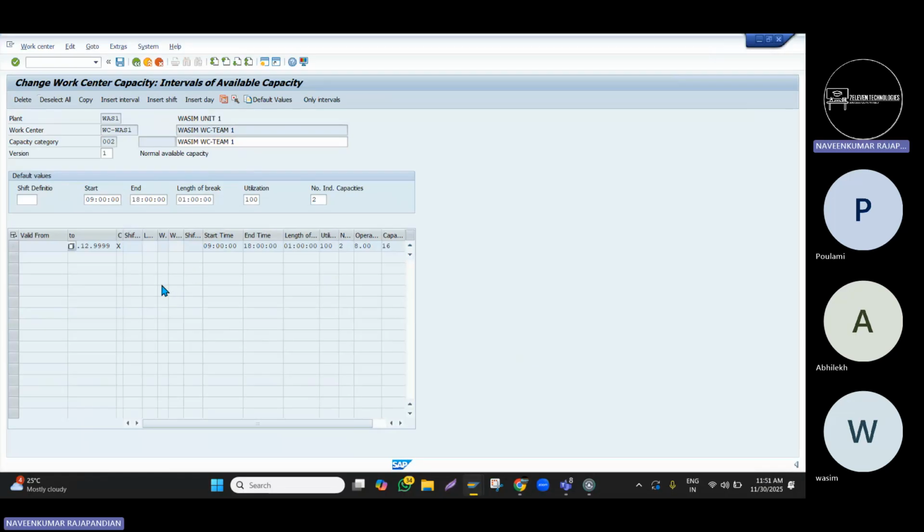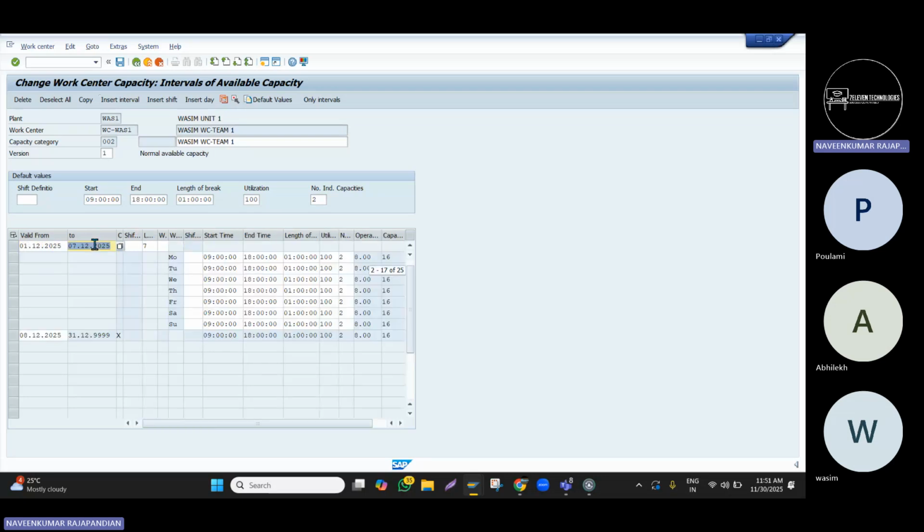Okay, for an example, if I just want to insert the interval here, I can click on this insert interval and put the date here, maybe from today, or I'll put 01/12/2025 to 07/12/2025. For 7 days, I just want to plan, right? If I press enter, it will automatically get scheduled.